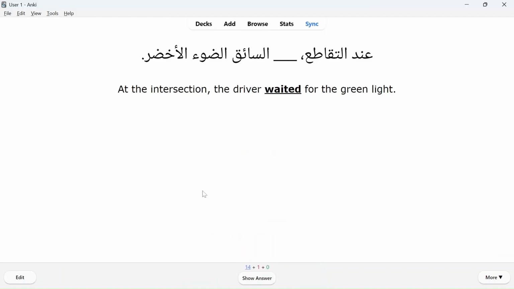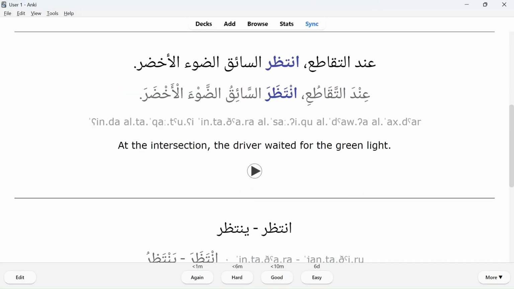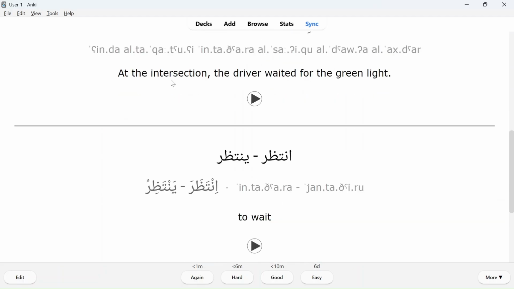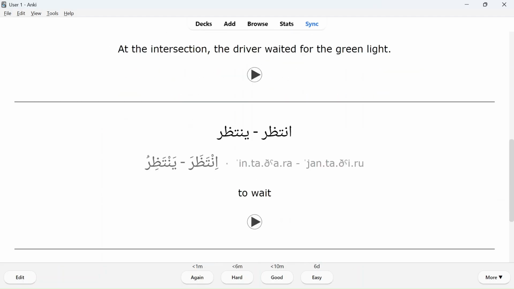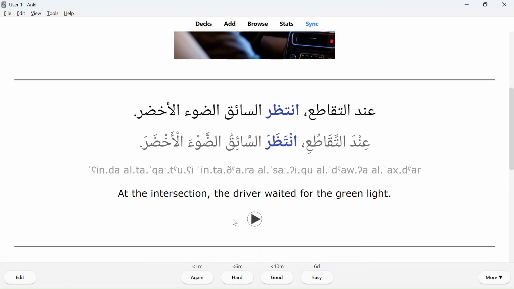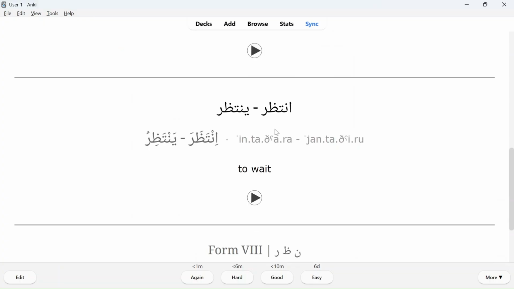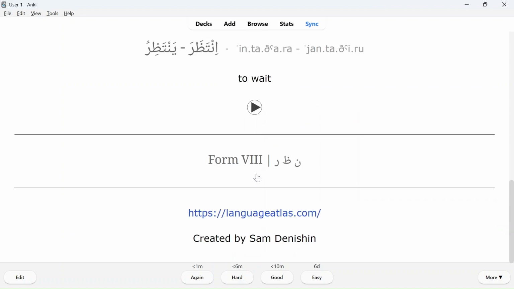Let's continue. At the intersection, the driver waited for the green light. How do you say waited? عند التقاطع انتظر السائق الضوء الأخضر. انتظر، ينتظر. Great. So same setup we've seen before. We have the sentence area, we have the verb area, and then we have in the past and present form, harakat, IPA notation, English translation, and then we see the root and a different form.